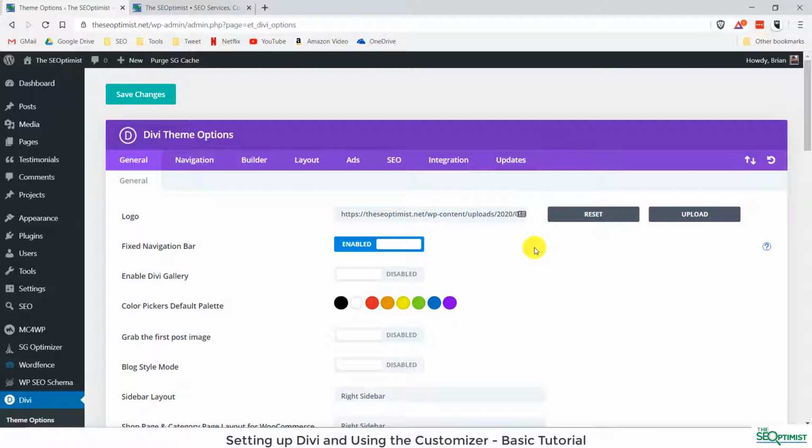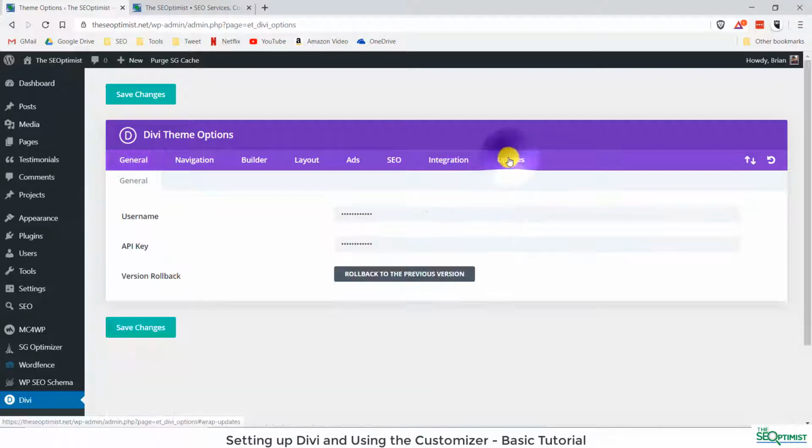When I set up sites with Divi, the very first thing I do is go to Updates over here, and you see where it has username and API key. After you bought the Divi Builder, you probably got an email that had some of this information in it. You were able to set up a username when you made the account on the site to download it, and then they'll email you an API key. You would put both of those things in here.